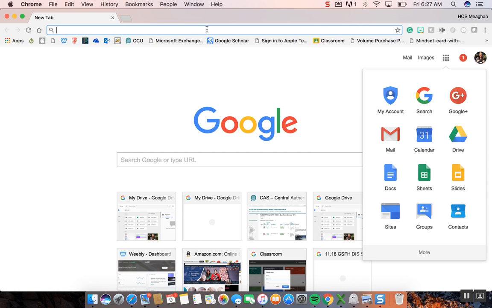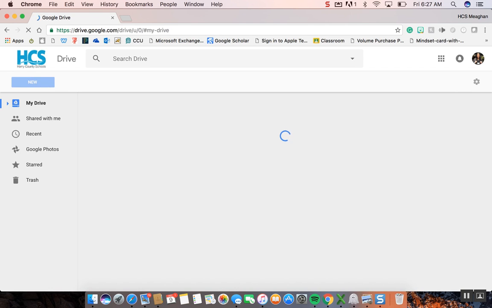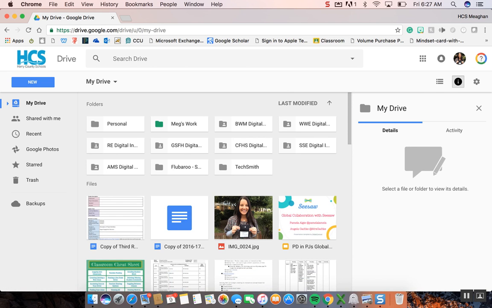Another way to get to it is if you go to Google Drive often, your Chrome browser is going to remember it. So you can just type in Drive and hit enter. More than likely it will take you where you need to go as well. So once I'm into my Google Drive, I'm going to grab the Google form that I'm going to use to show you how to turn on the notification rule.